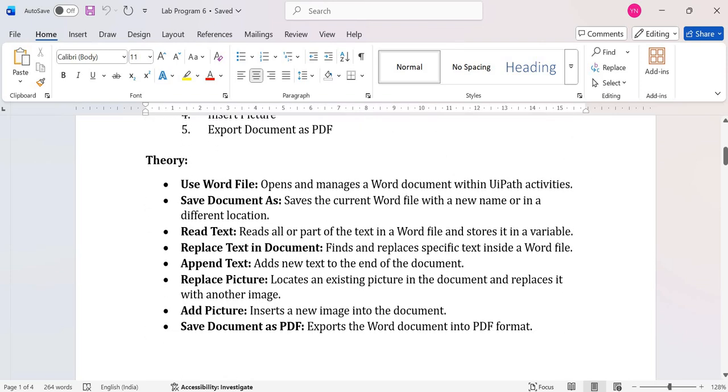In the theory part, in order to start with Word automation, the base activity to be used is use Word file. Here we have something called the Word source file, which becomes the reference for us to do the automation related to the Word document. Then we have save document as. Here you will have an option to save the document either as a TXT file, Word file, PDF file, or any other representation.